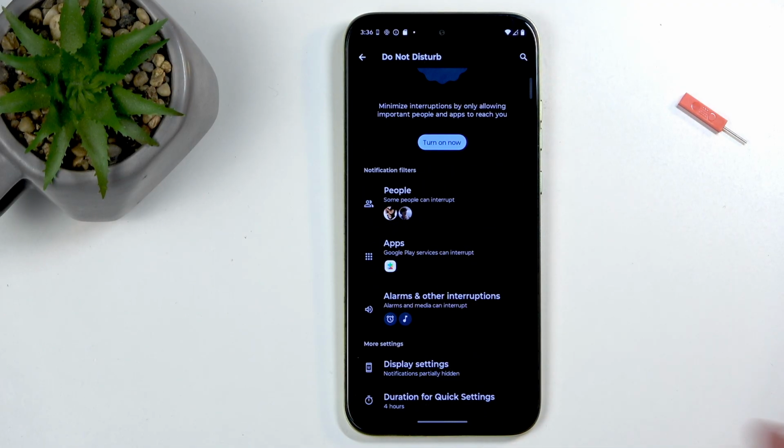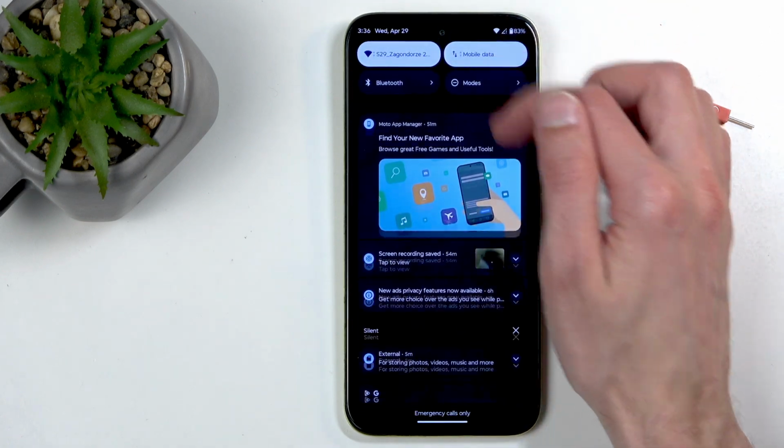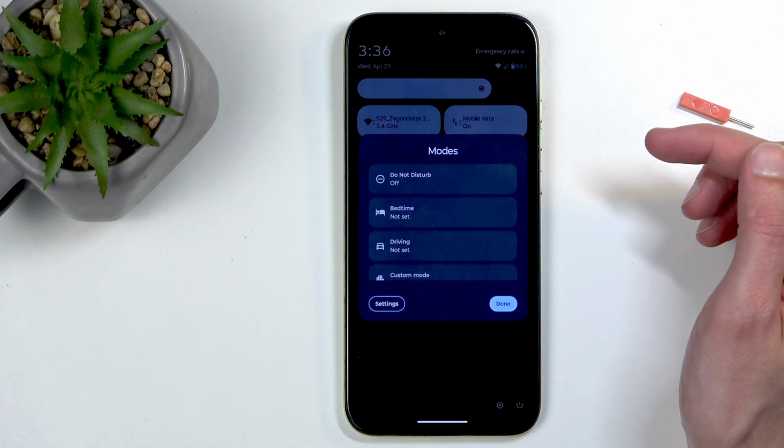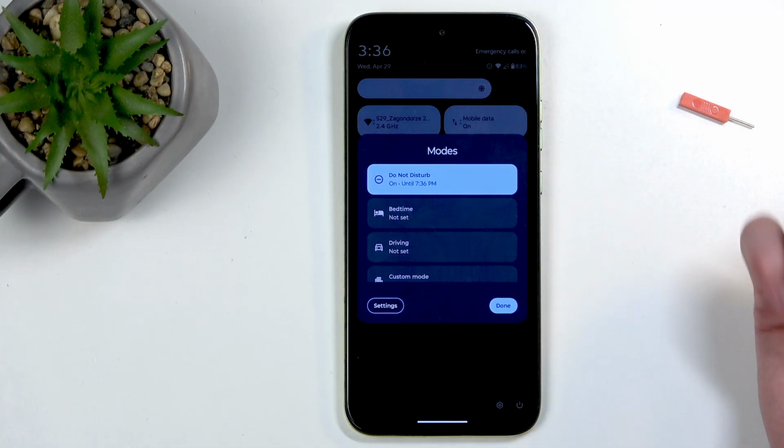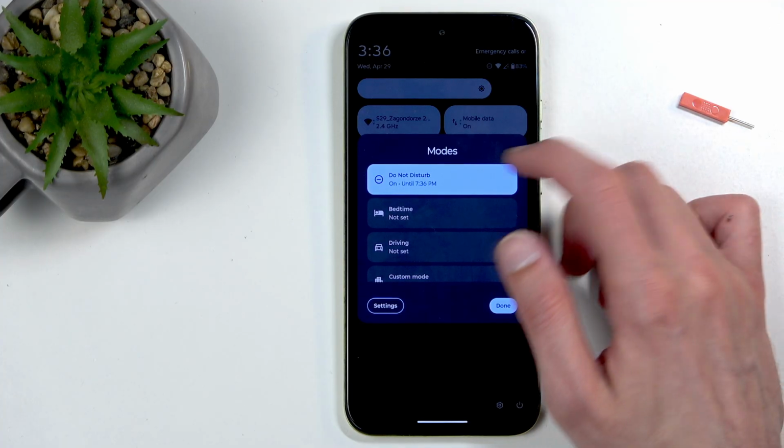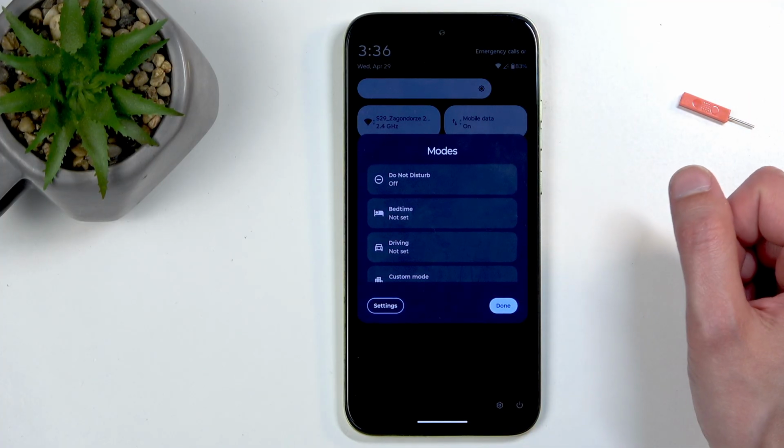And now, let's just close it for a moment. Whenever you want to enable this, you'd click right here, click on this, and you're good to go. Your Do Not Disturb mode is now enabled. And once you're done with it, you can also tap on it again to turn it off, as you can obviously do that.